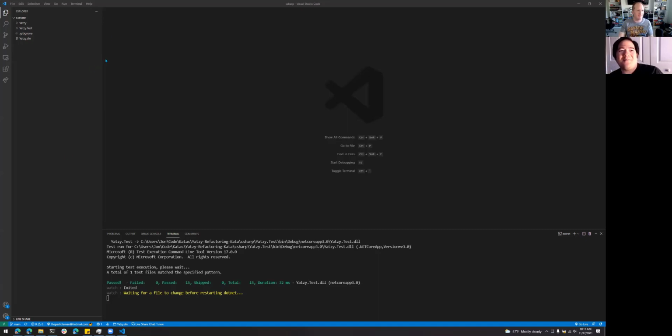Okay, so this is a repo that has some code that does Yatzy scoring that we're going to refactor. Looks like there's a bunch of tests in place, right? Yes, where a bunch is defined as 15, looks like. Okay.